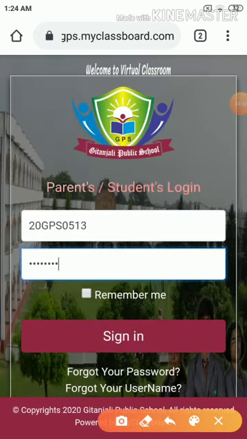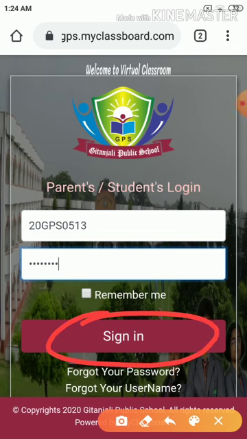Now this is the sign in button. There is already a marking here with red color. This is for the sign in button. After giving your individual username and ID, you have to click on the sign in button.